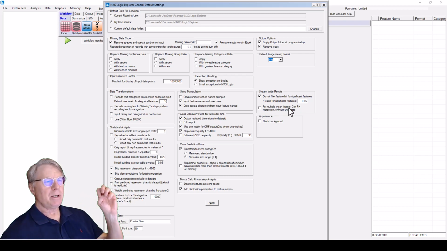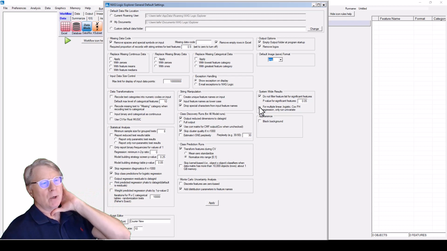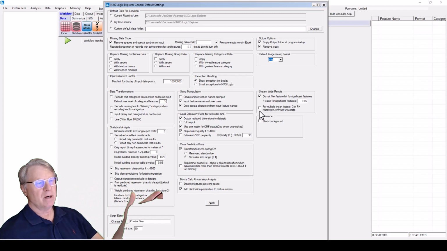For multiple linear, logistic, and Cox proportional hazards regression, you can choose to only run the univariate models. Sometimes people don't want the multivariable model run, and they might want only the univariate models run.